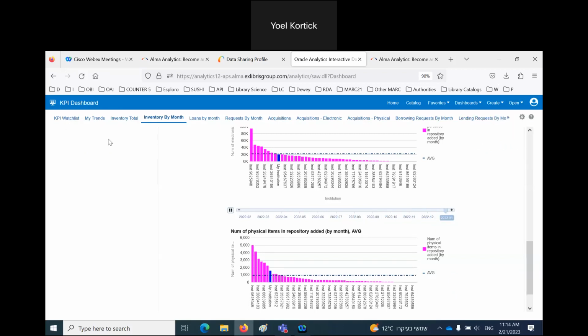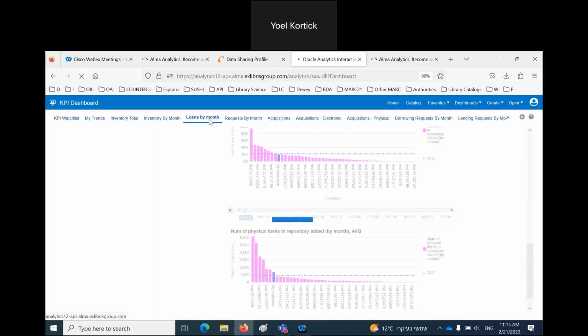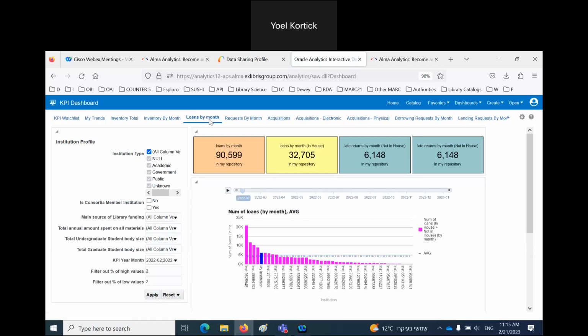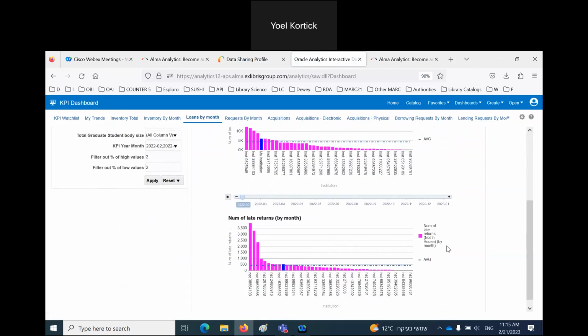Okay, while we're already here, even though we're going to talk about all the physical inventory and then the fulfillment, while we're already in the benchmark analytics, let's look at the loans by month, which covers the fulfillment aspect of today's lecture. So again, we have the loans by month, we have the returns by month. An institution may want to know, am I having more late returns than the average, for example. So number of late returns by month. It looks like I'm just about average.